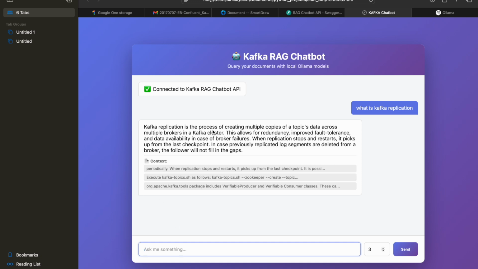Kafka replication is the process of creating multiple copies of a topic's data across multiple brokers in a Kafka cluster. If a cluster has 3 brokers, data gets replicated into 3 brokers. If one broker goes down, we can still get the data from the other brokers. So the replication factor should be 3 while creating your topic, and partitions are mainly for parallel processing. Okay, you got it right.